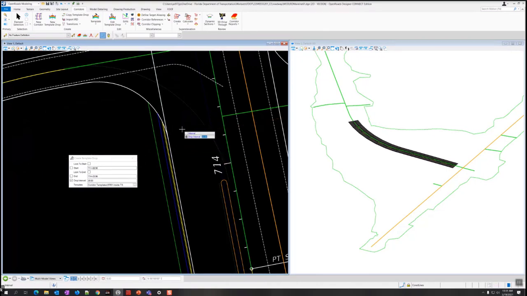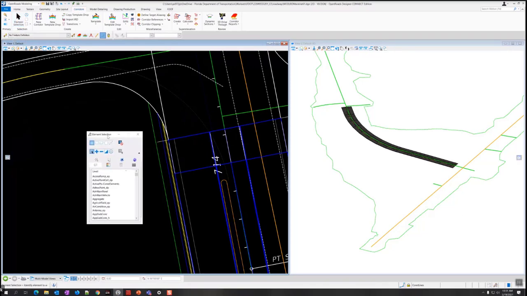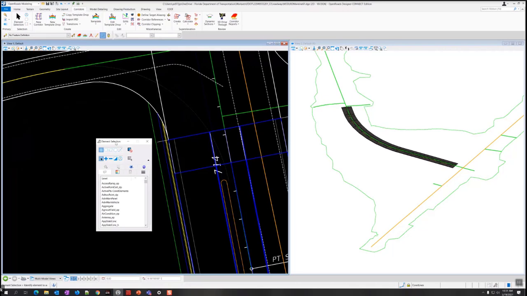Same drop interval, still 20, and accept that. So now it should go pretty much from this side street to this intersection or near it. We're going to complete the intersection with detail modeling, so don't want to go all the way to it. And that should be it for the template drops.